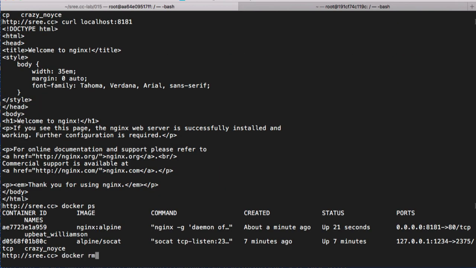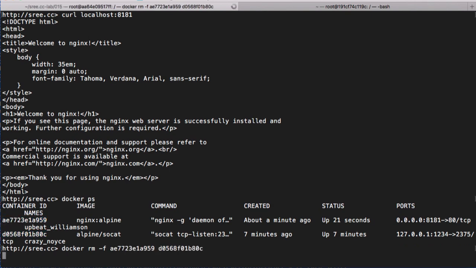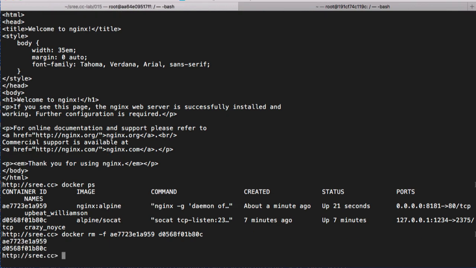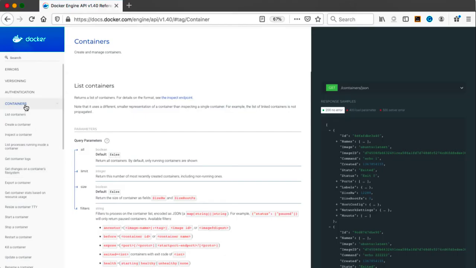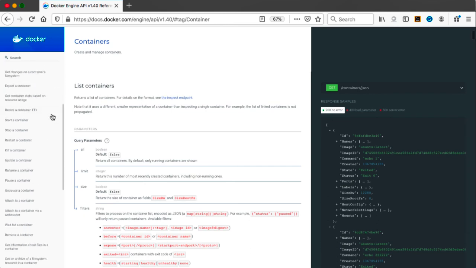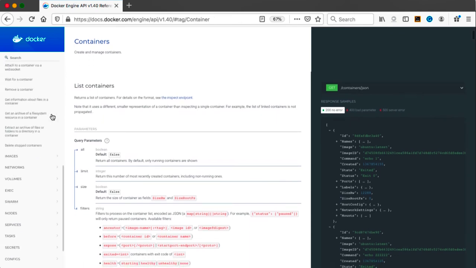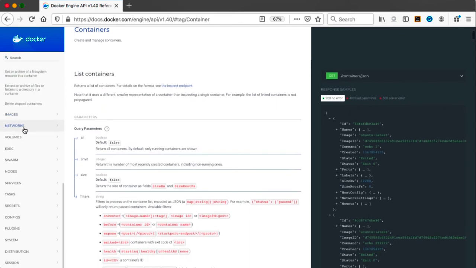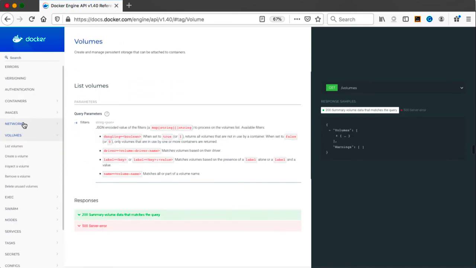So let's go ahead and delete the two containers. Now our Docker daemon is clear, right? Please remember this URL. This URL has all the endpoints that are accepted by our Docker daemon. It has examples and explains the parameters. It's a very interesting and very useful link. All the objects that can be managed in the Docker daemon have an endpoint.